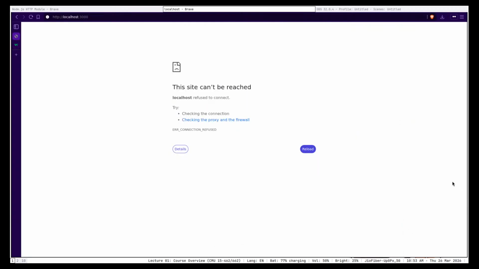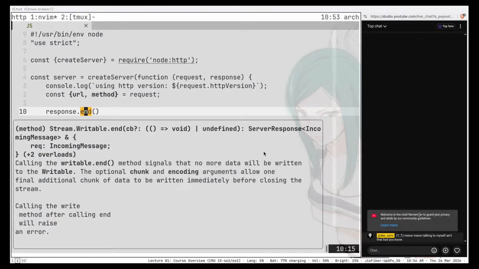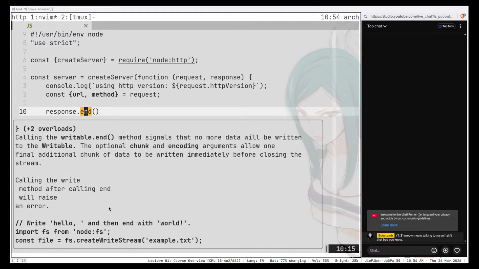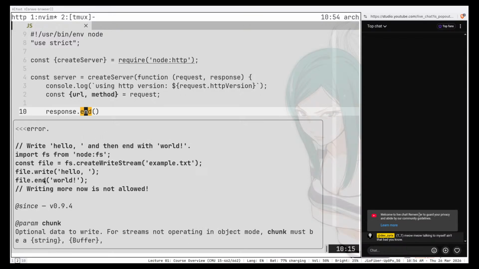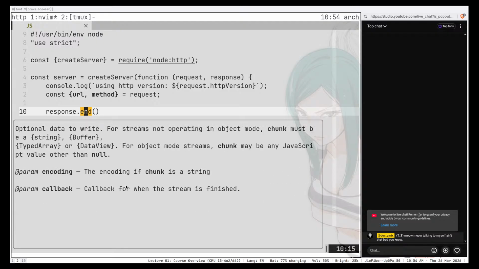Where did I see the end? Yeah, here. Send the response body as hello. Calling the writable.end method signals that no more data will be written to the writable. The optional chunk and encoding arguments allow one final additional chunk of data to be written immediately before closing the stream. Calling the write method after calling end will raise an error. Okay, write after end, writing more is not allowed.